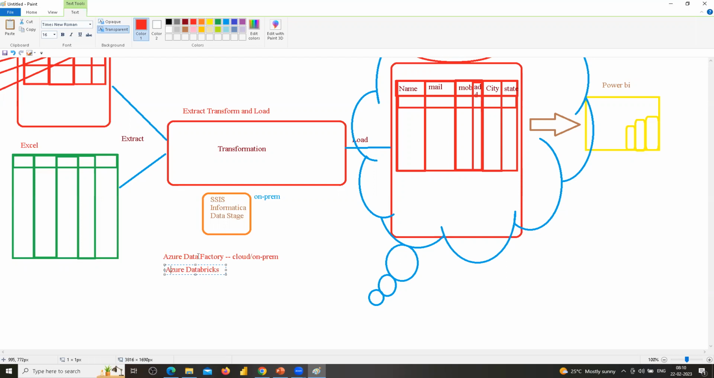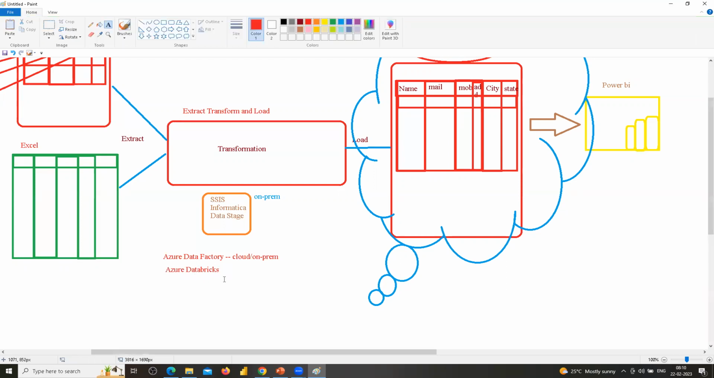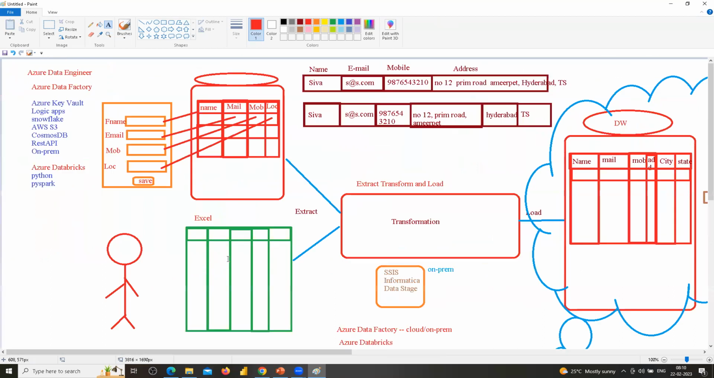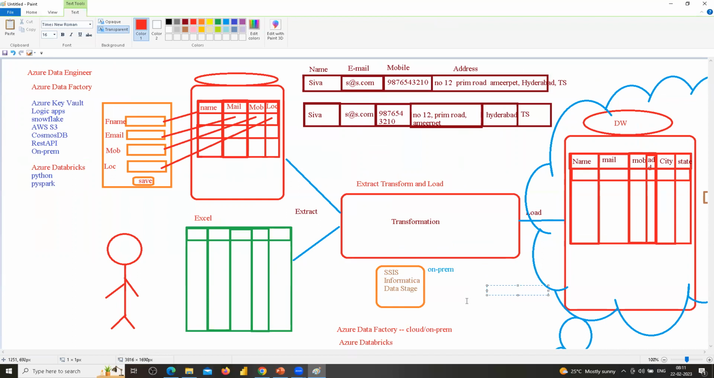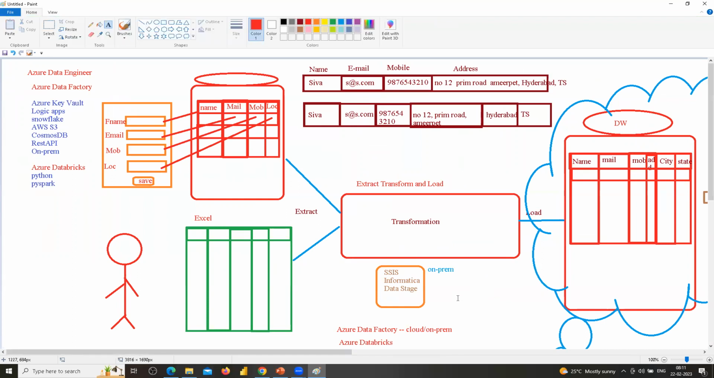So this is what we are going to do as a data engineer. Since we are going to learn and work on the Azure platform, you can call yourselves Azure Data Engineers. Right? This is going to be your roles and responsibility. Okay. So far, any doubt?